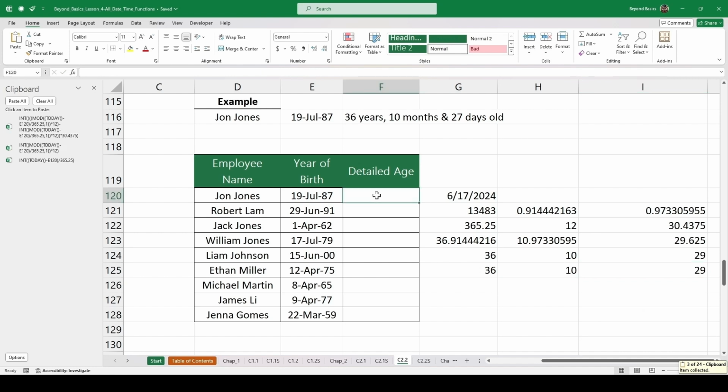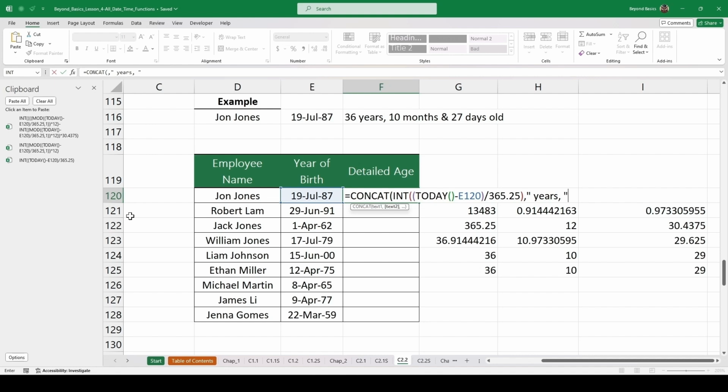Now let's type in our nested function. Type an equal sign, concat, press tab. Under text 1, we will paste the function containing the number of years. Type in a comma, move to the next part. Now we'll add the text, years, comma, and a space.